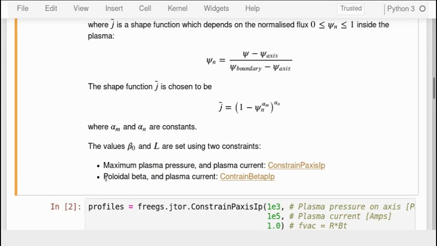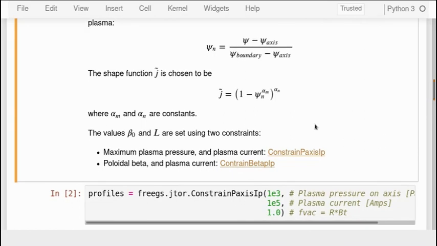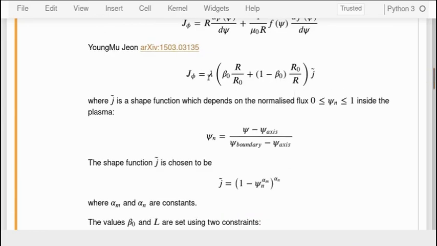The other way is to constrain the poloidal beta and the plasma current. So the poloidal beta is related to the plasma pressure. It's the ratio of plasma pressure to average poloidal magnetic pressure. And those two constraints are also enough to determine this lambda and this beta.